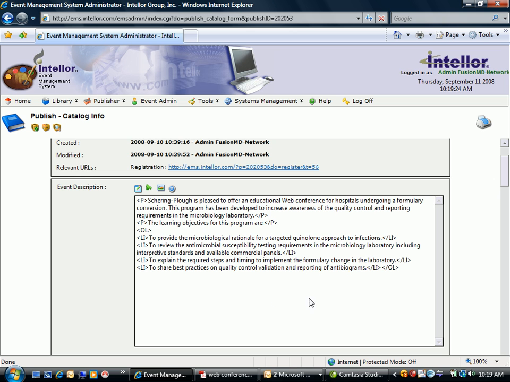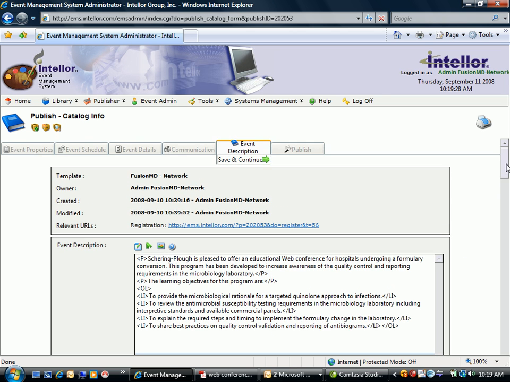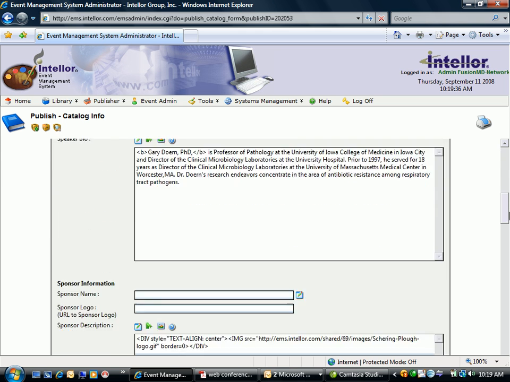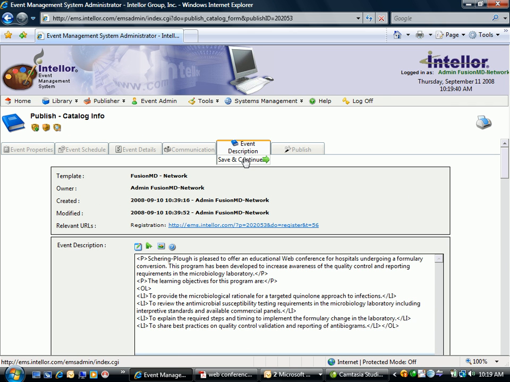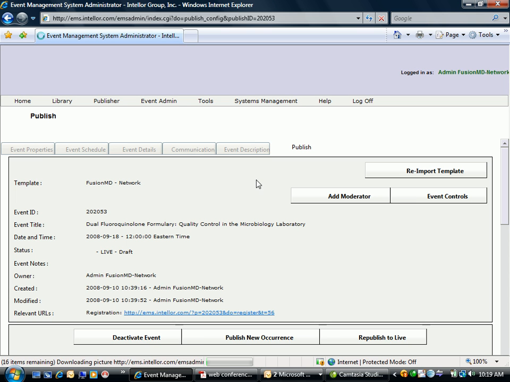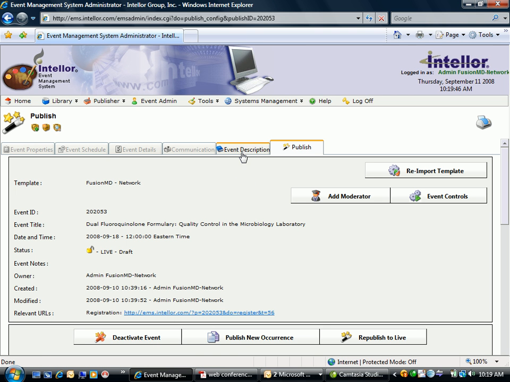So let me run back here. The 60 minutes instead of 90 minutes is not controlled via text, that's actually controlled via the setup. So before I do anything, I always want to hit save and continue so that any changes I have made to the textual information for this event are saved. So I'm going to hit save and continue. And now I can jump to a different tab. If I had just jumped to a different tab, those changes would not have been made.